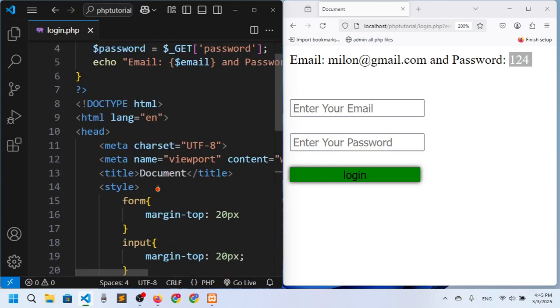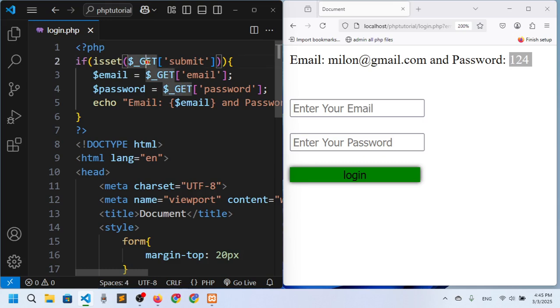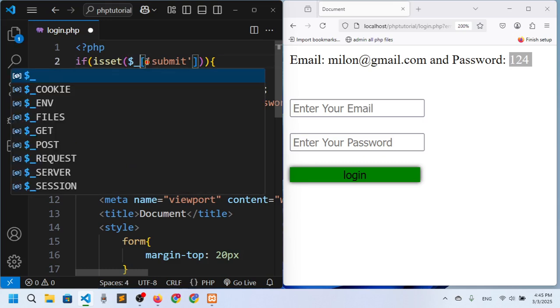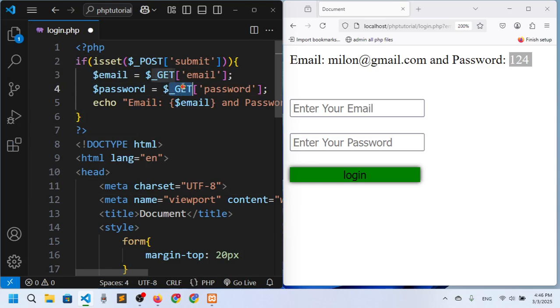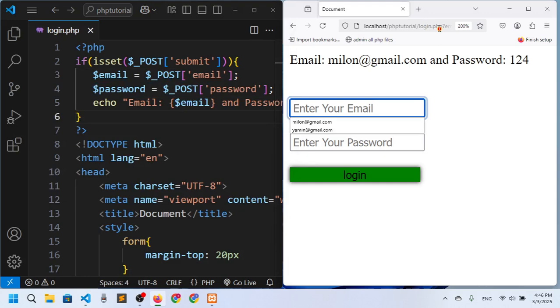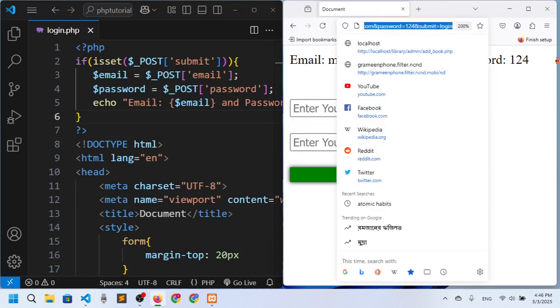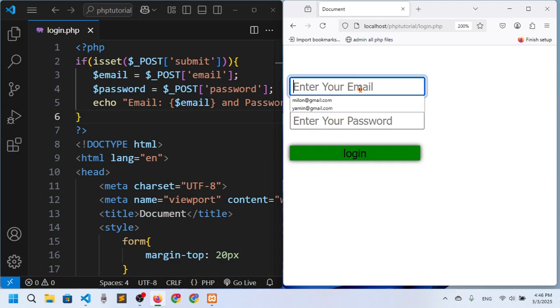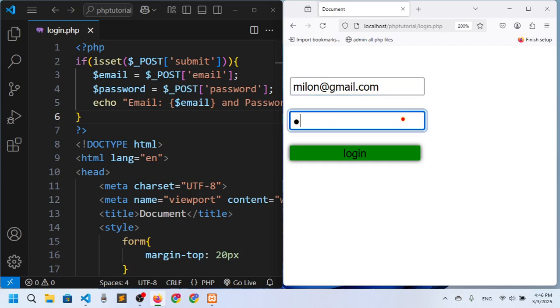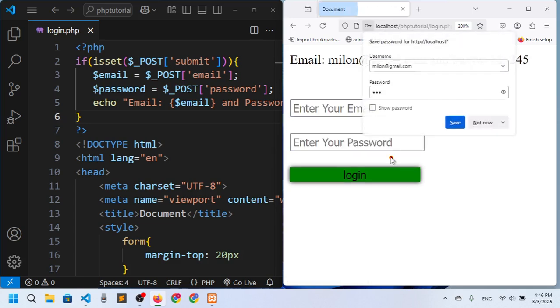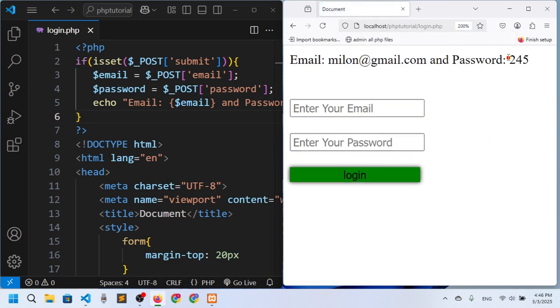And here we have to change to super global POST. Here also super global POST. Here also super global POST. So these are super global variables, and let's say I go back here and enter milon@gmail.com and the password is 245, login, and it's not showing me the password.